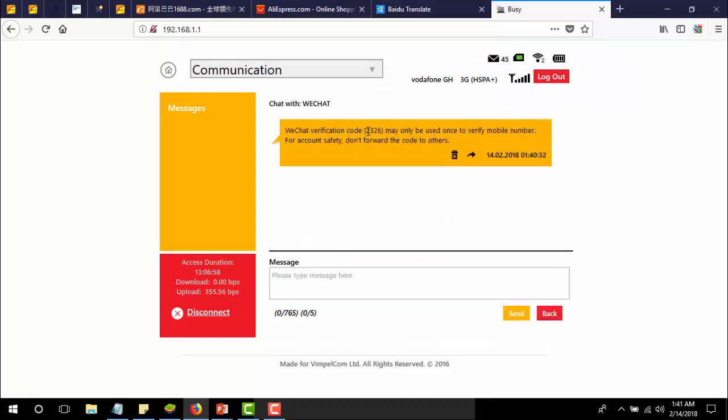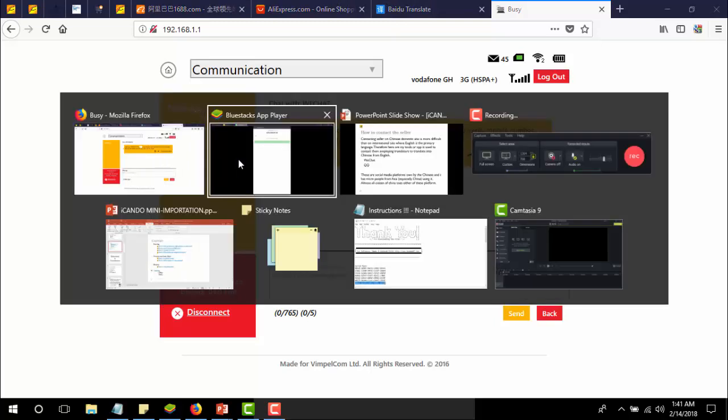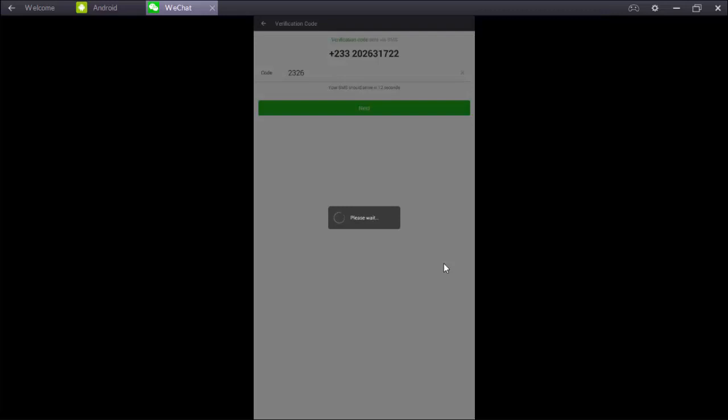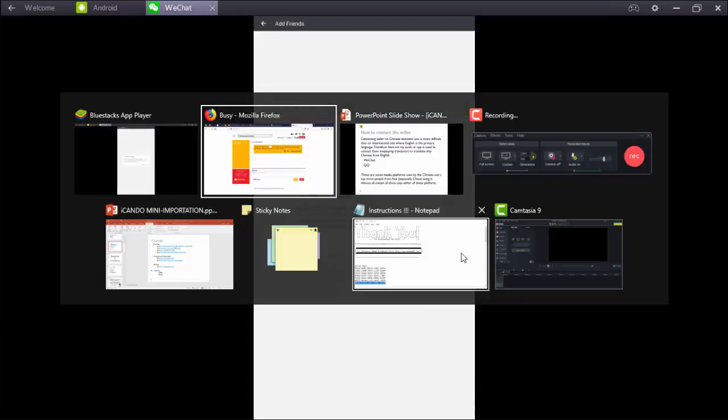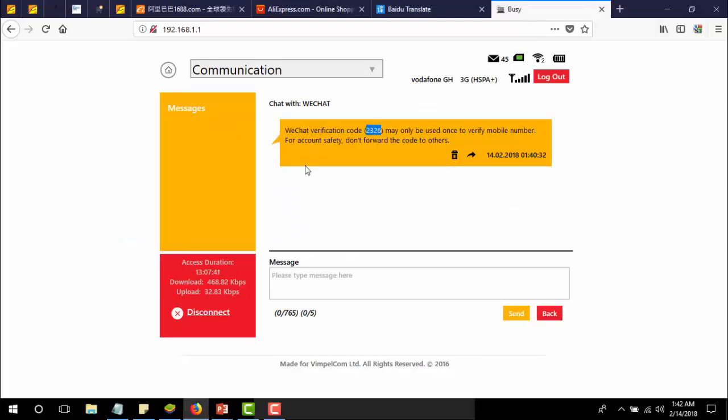So the code is 2326, I think, if I'm not forgetting. Okay, it's 2326. You just type in the code and then next, then verify. So you just tap on OK, and you are done with the sign up of your WeChat account.